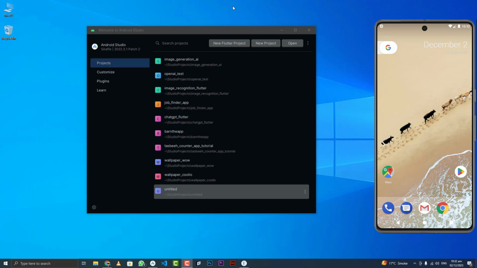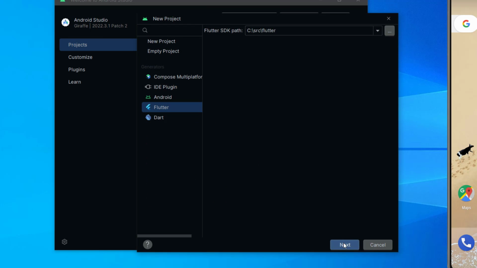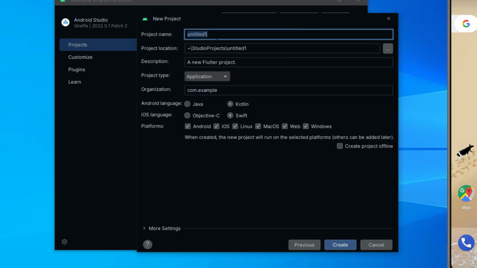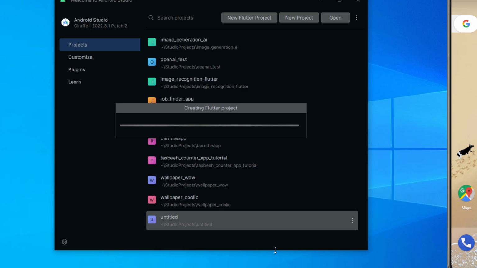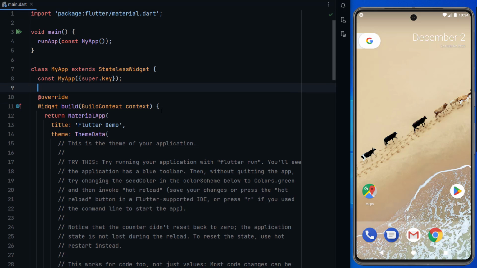Right, first of all, we will create a new Flutter project. Project name will be diary app. Platforms will be only Android and iOS and uncheck others. So Android Studio is going to create a new Flutter project. Here you can see the basic Flutter project is ready. Let me remove some extra codes and comments.